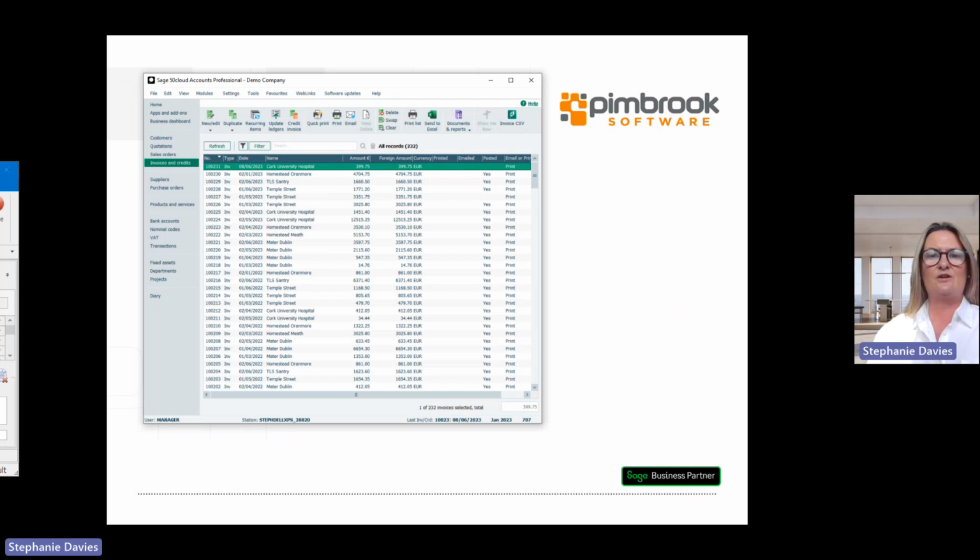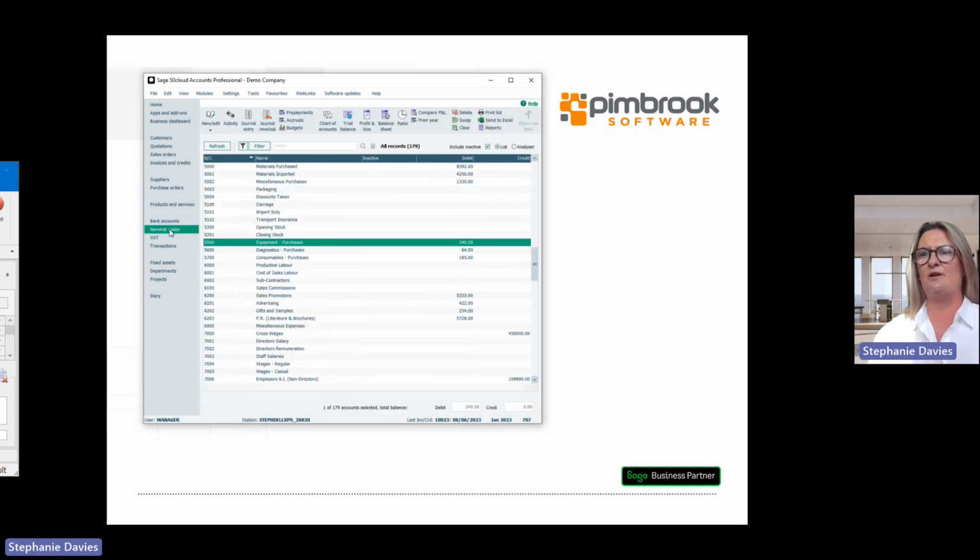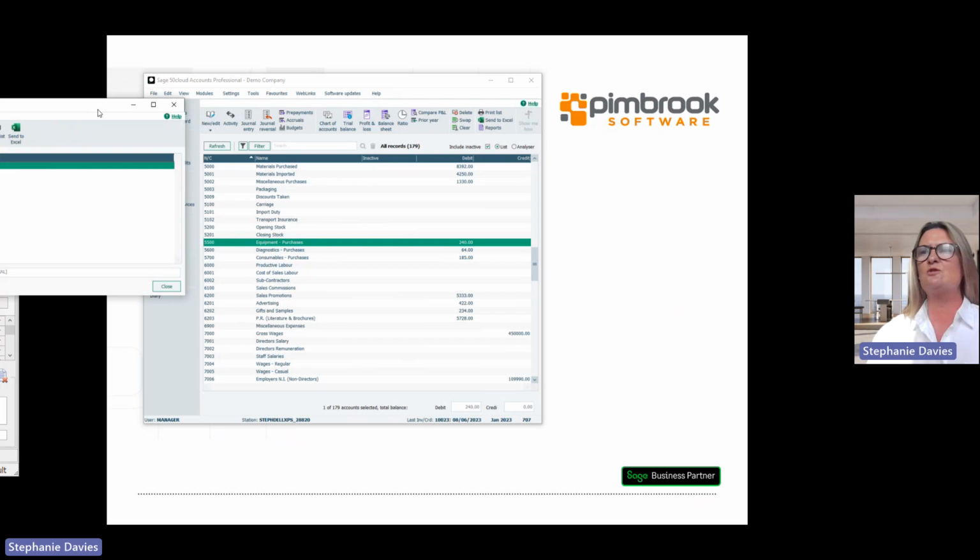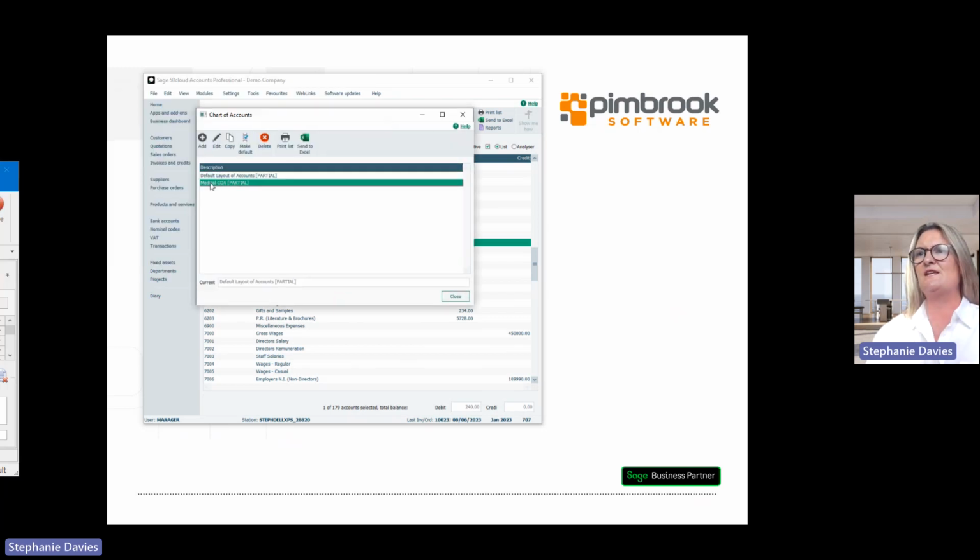So if we follow back into our Sage 50 here, I'm going to have a look at the nominal, just for the purpose of this. Everything that we're going to do is centered around our chart of accounts. So that's where our financial reporting is.